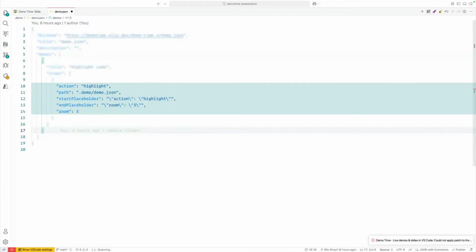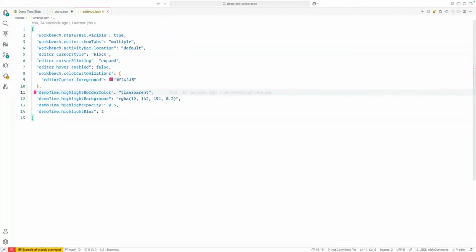And only the code that is now in the highlight block is more focused than the other one. So for your audience, you can just say, hey, this block, this is the important code block, and that's where I want you to focus on. These are things that are all configurable within Demo Time. So that's what you'd see over here.